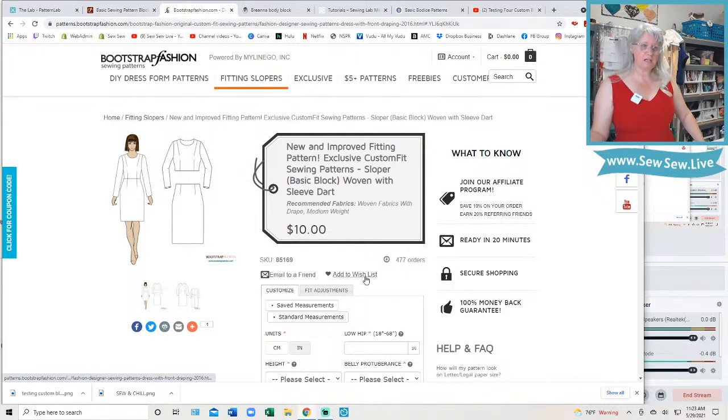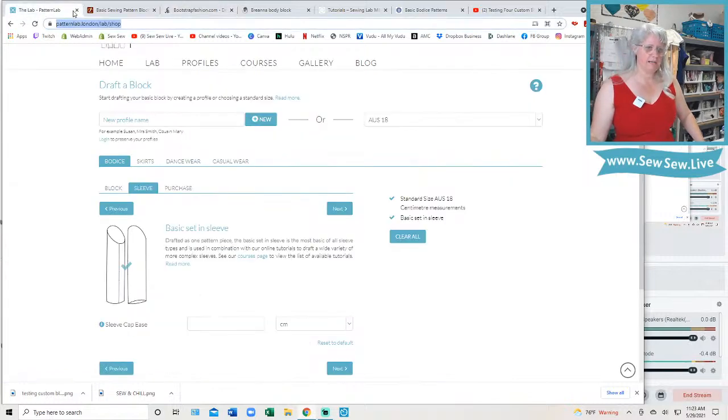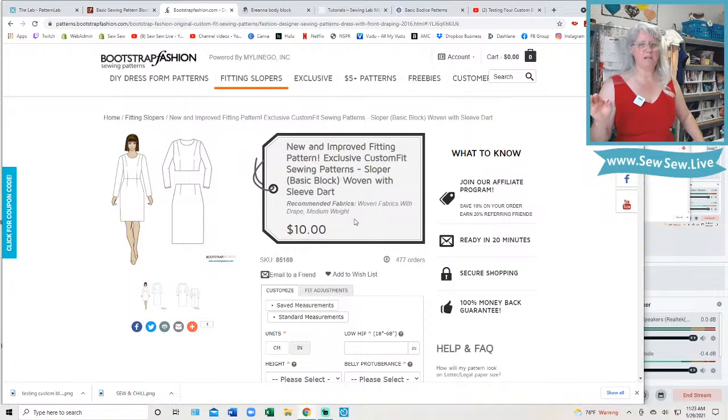All right, so this one's $10. What was the one that was $7.99? Was that Pattern Lab? Yeah, Pattern Lab was the one. It was $7.99 pounds. I don't know what that translated to in dollars, but there you go.